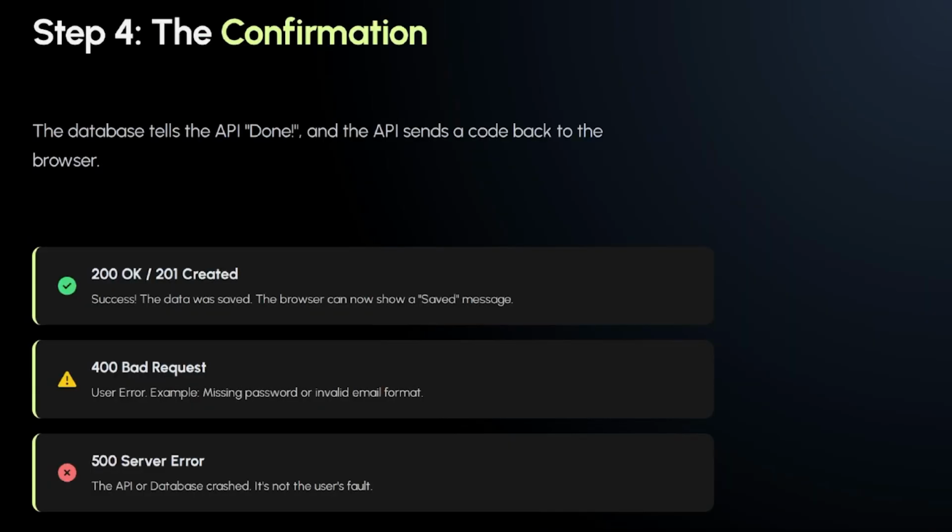Next is going to be the confirmation. The database tells the API the job is done, but the user doesn't know that yet. The API must send a signal back to the browser. If everything worked, it sends a 200 OK. If the user made a mistake, it sends a 400 bad request. The browser waits for the specific code before it updates the screen to say profile saved. So if you've ever had an incident where you've seen a bad request or something doesn't save properly, it's probably because it's not talking to the database correctly, or there's even a bad input that was done.